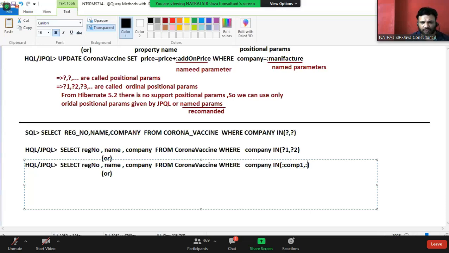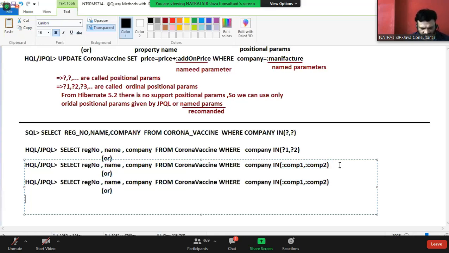Company 1 colon array CO. This colon is the indication of a named parameter. Comp1, comp2. That means company 1 and company 2. That's the meaning of this. How to set values to this parameter, we'll discuss later.